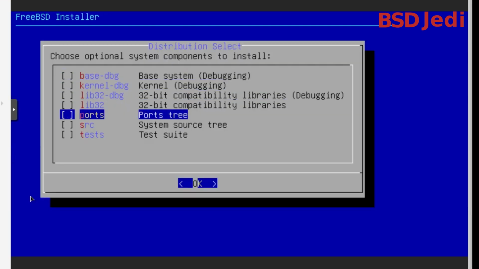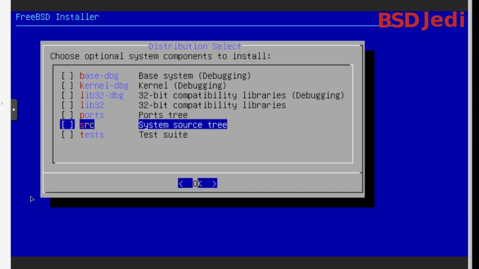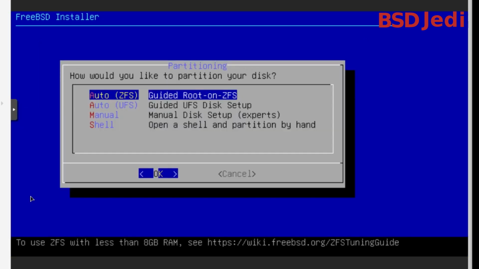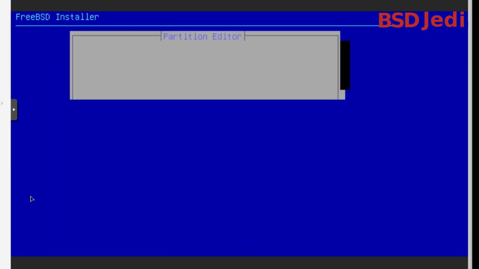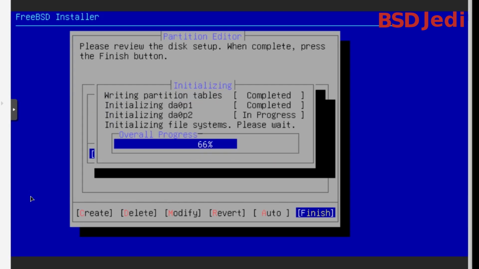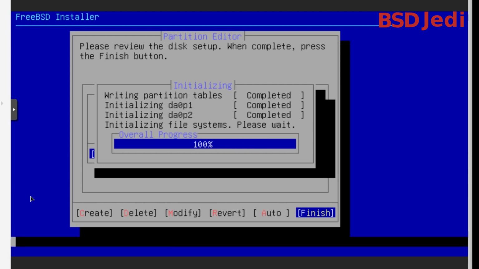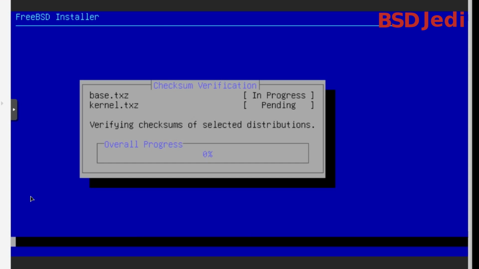Just for showing off, I don't need the source tree, just a minimal installation. Also UFS, which doesn't consume too much memory. Entire disk is fine. This is a normal installation of FreeBSD, so there is not too much that's new here. The only issue is that it is a little bit slower because it's an emulated machine, so yeah, it takes more time.